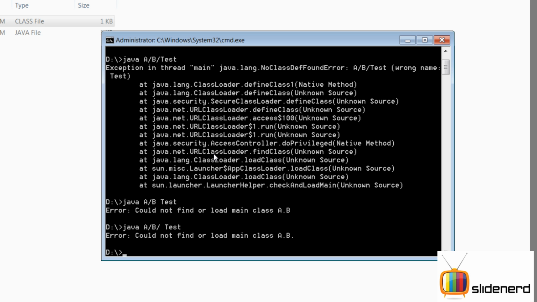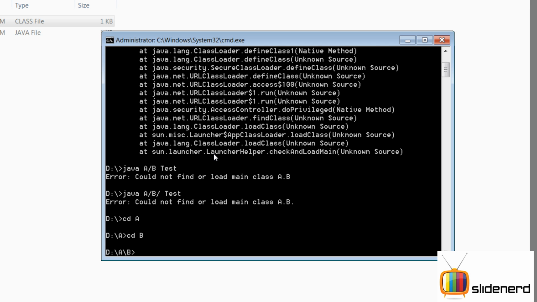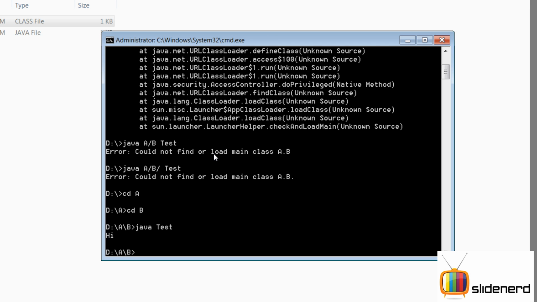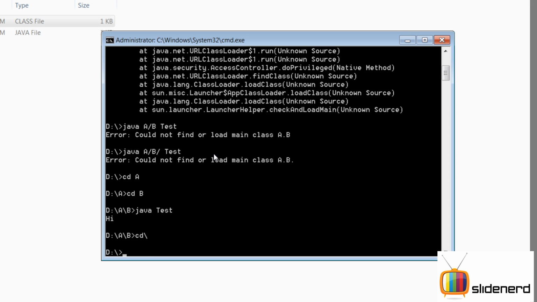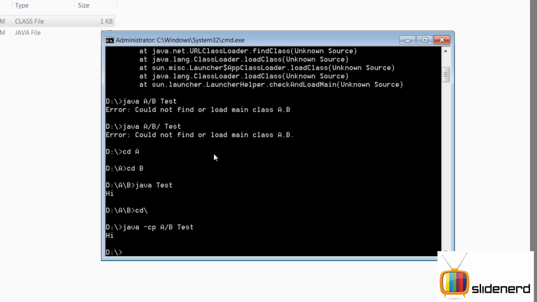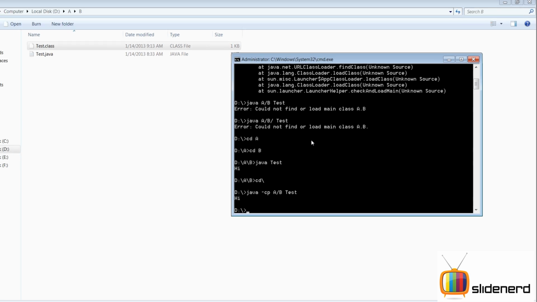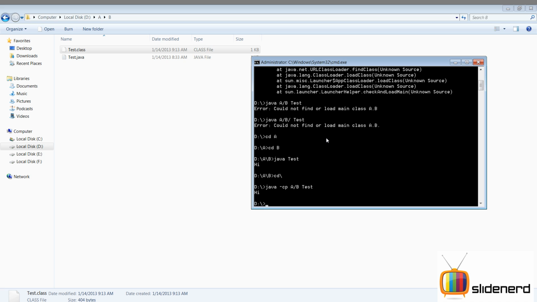So what we are gonna do is, there are two ways around this. One is that you go inside A, then you go inside B, and then you say java test, it runs. The other way is you simply go outside, you set the class path by saying java -cp, you give the directories, that is A, B, and you say test, and it runs. This is exactly what a class path does.